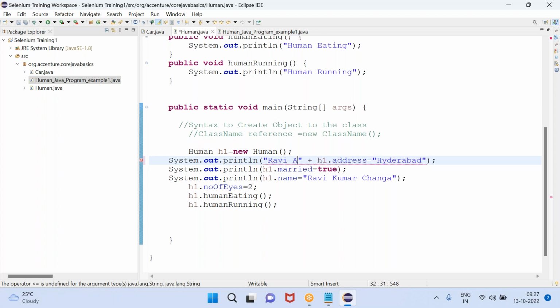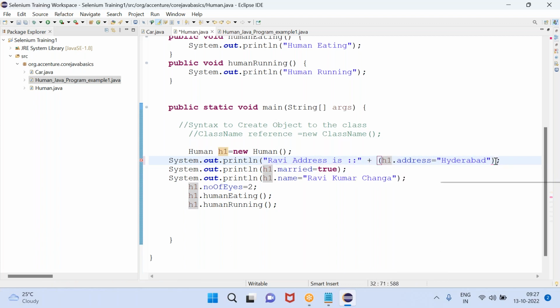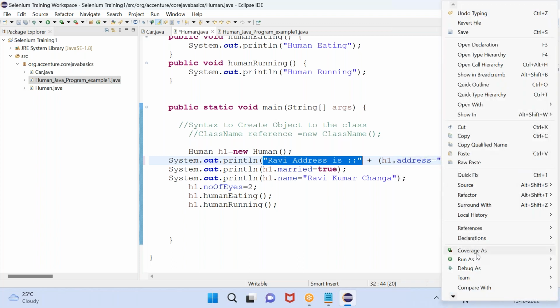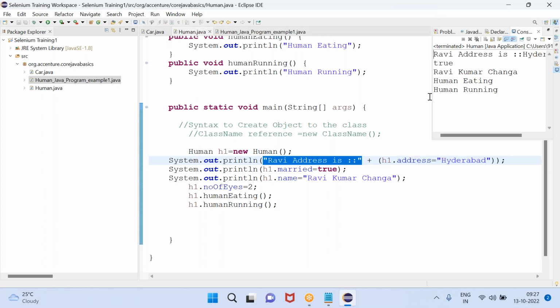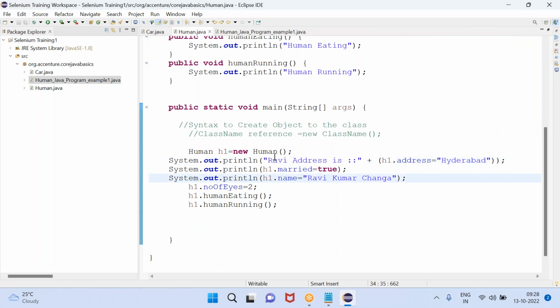Ravi address is, but this is a different data type. Don't get confused. I will explain why I am adding these brackets as well. If you are not adding brackets, it will throw an exception. This is the info. Again, I am trying to make this meaningful. Now after execution, if you see, Ravi address is Hyderabad. Ravi married or not, it will give true, meaning married. Ravi full name is. You can keep on adding this info.